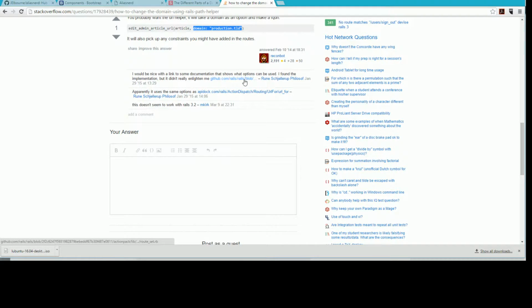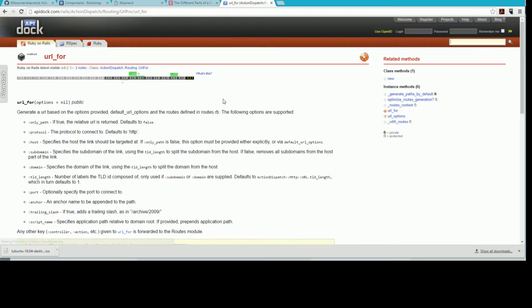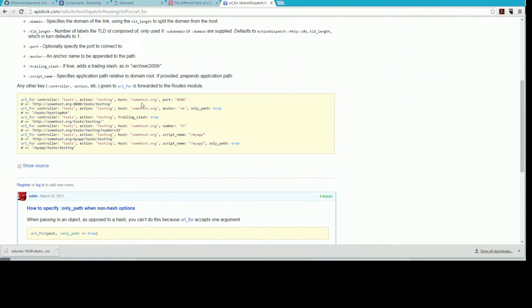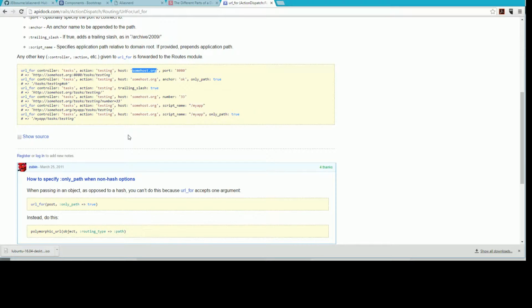It shows URL for options. Host. See here. Host, URL for. Cool. Okay, so we're gonna try this then. Only path true. Okay, so this will be tricky, but we'll try it.